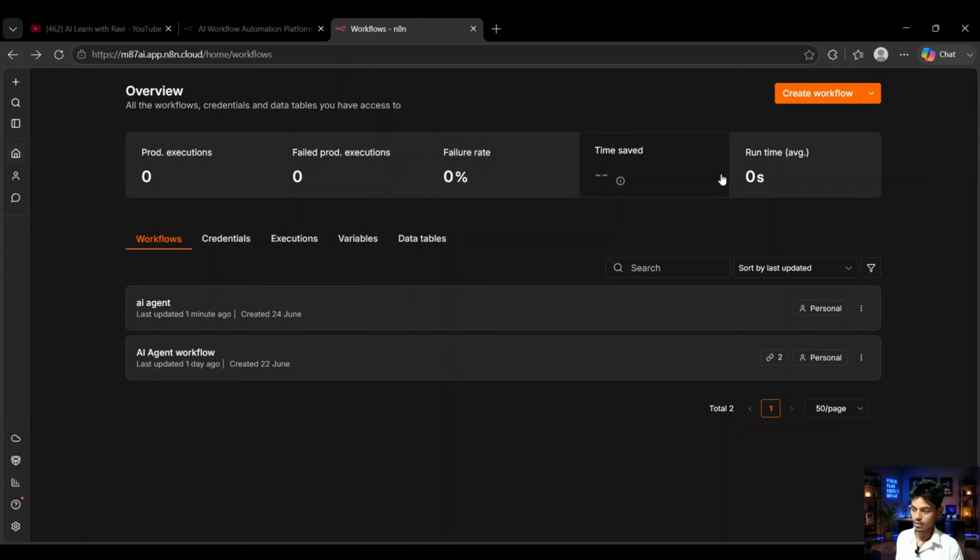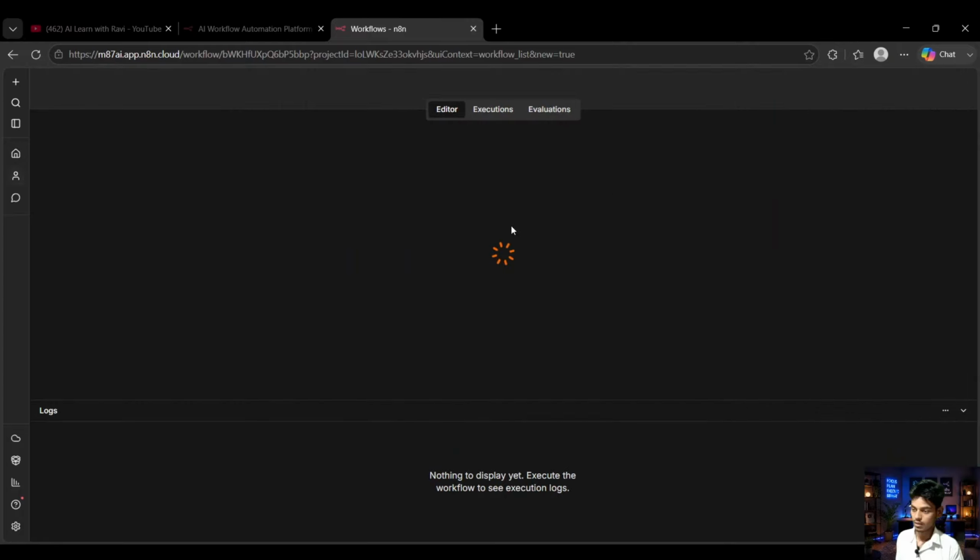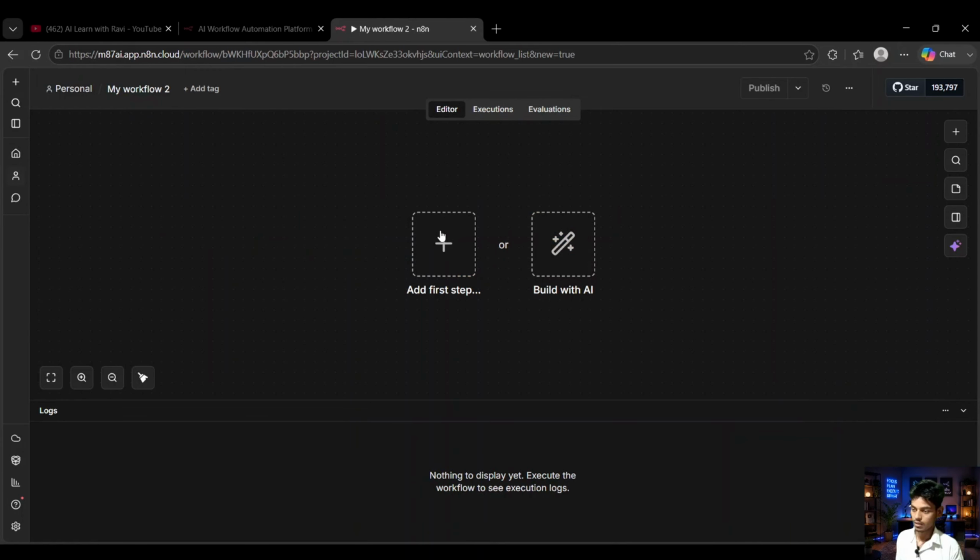So now dear friends, let's start from scratch. So let's create a workflow. So now, as you can see, this is an infinity canvas where you can build your first workflow. So for that, let's start. We have two options. You can build from scratch yourself, or build with AI.